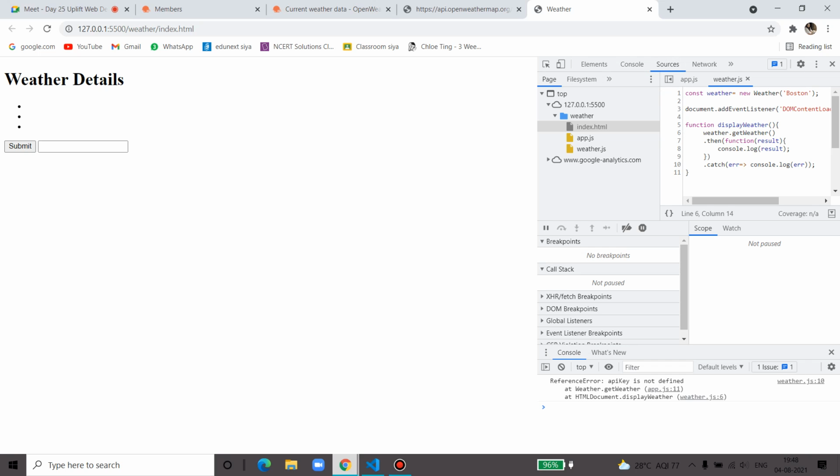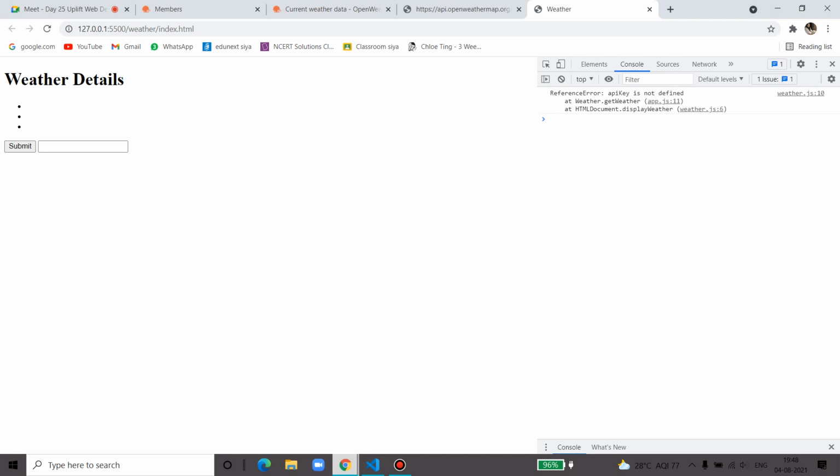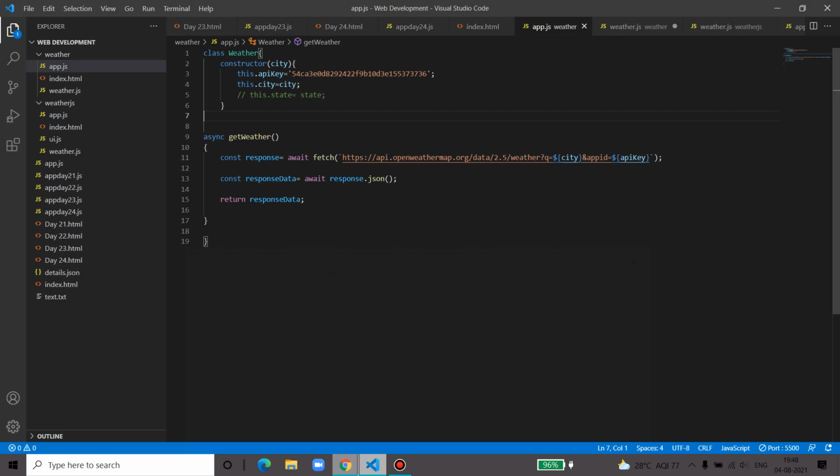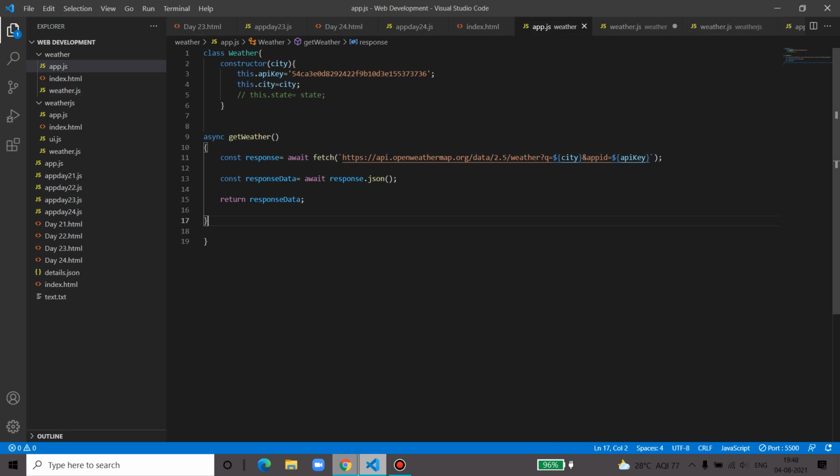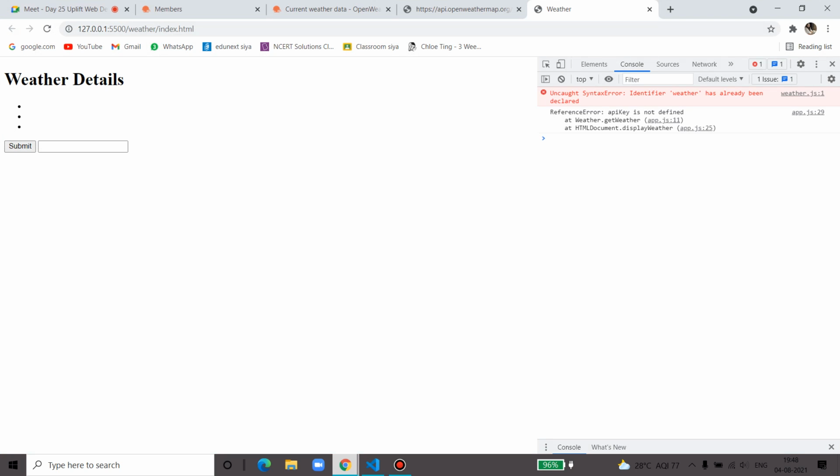Okay. Now I think it will work. The function wasn't inside, that's why.